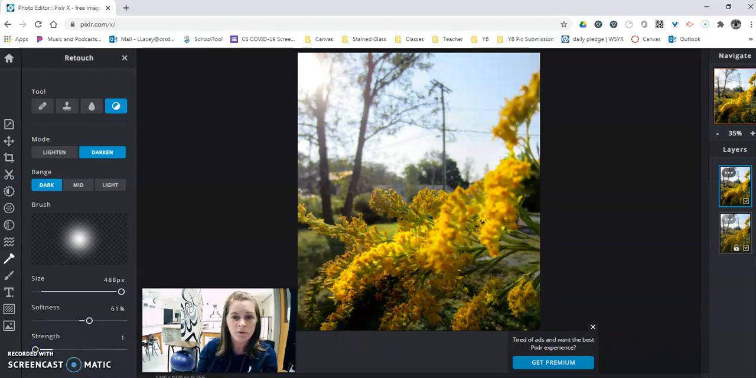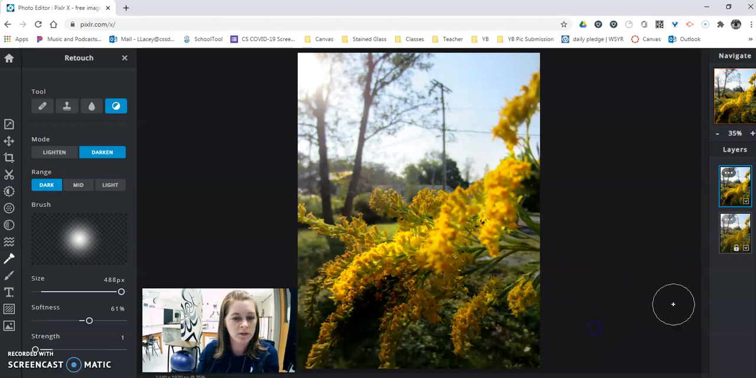Okay, so now if I look at the before and after, you can see there's a pretty dramatic difference between before and after. What you choose to do on your particular image is entirely up to you. Just keep in mind that the whole point is to just touch up, clean up a little bit. Don't go overboard. That's not what we're going for.